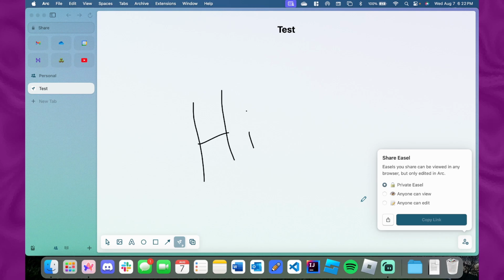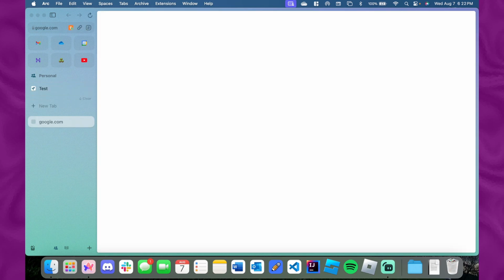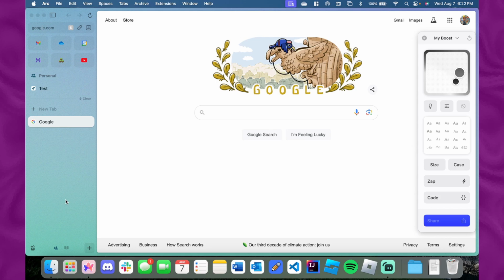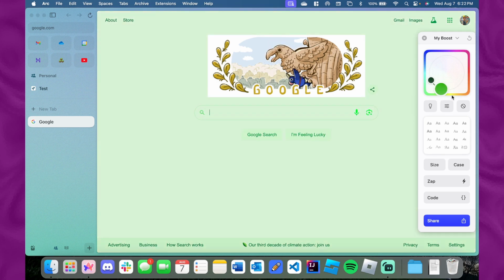Boosts, however, are particularly interesting as they're essentially Arc's built-in way of modding websites. For example, if I navigate to google.com, I am now able to create a boost. Boosts can be made essentially for any website and really allow you to make the internet feel like your own. I could maybe change the color of my page here, maybe give it a little bit more yellow, maybe a little more green, I guess. I can't quite get it to the yellow. There we go. Unfortunately, they do remain a Mac only feature for the time being, but I can't wait for this to come to Windows.